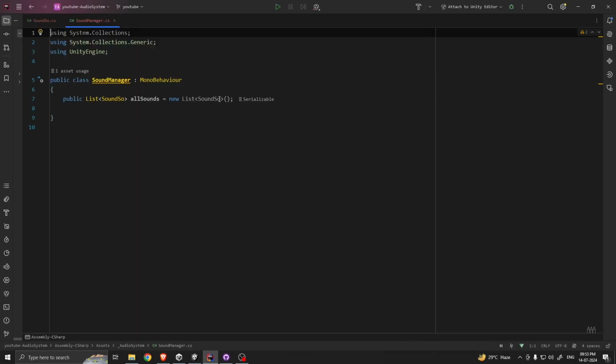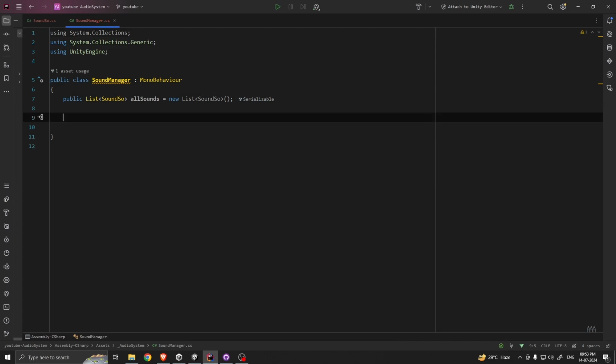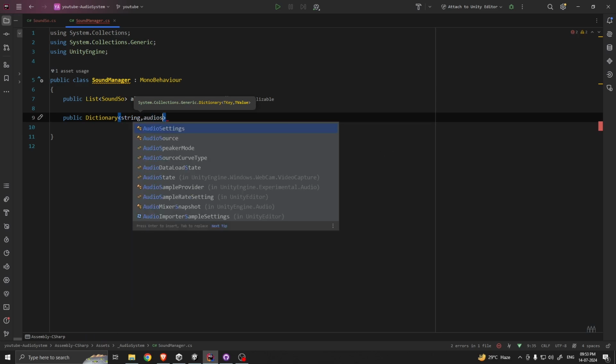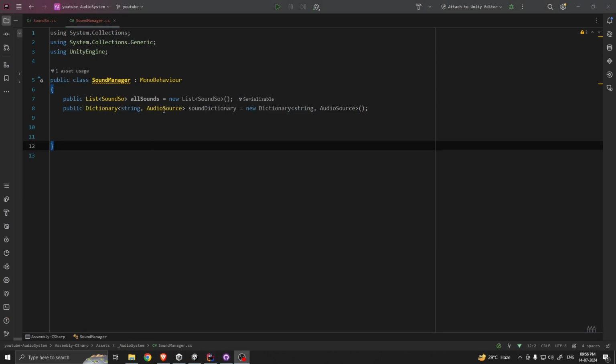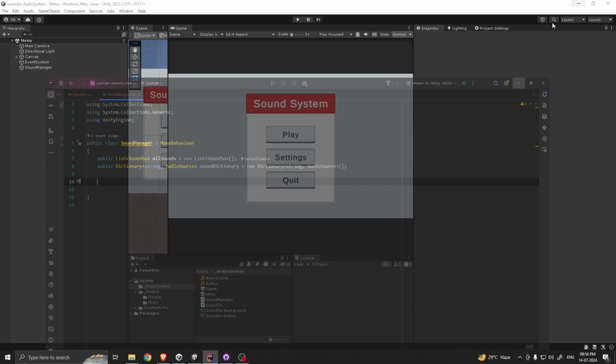Now go back to sound manager. We're going to create a dictionary which will contain a string as a key, and for the value, our audio source. If you don't know what audio source is, it's the component responsible for playing the sound.